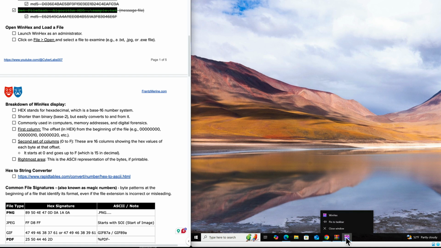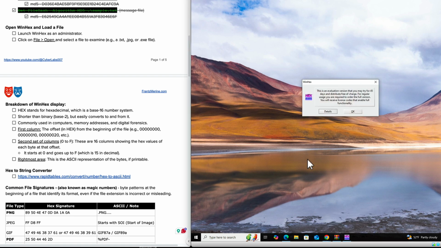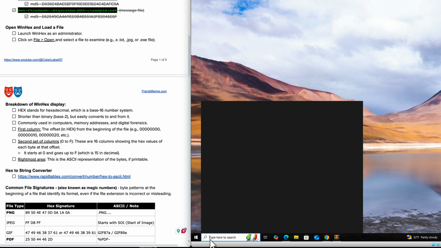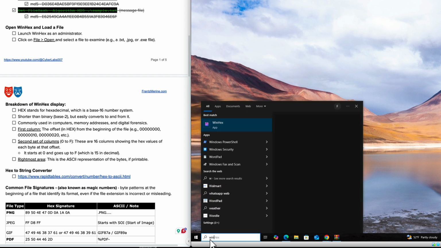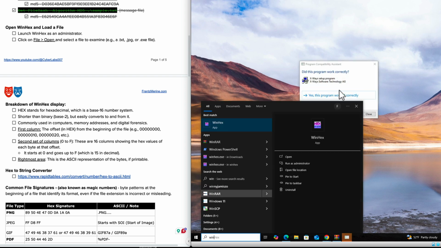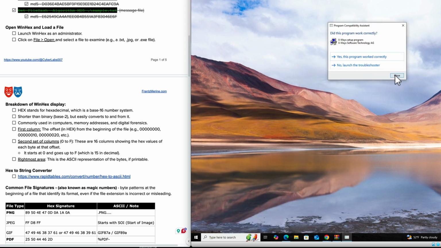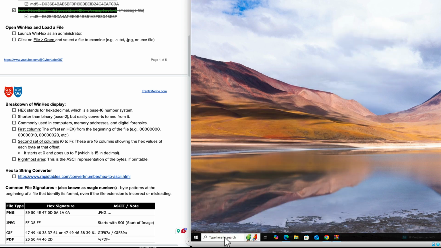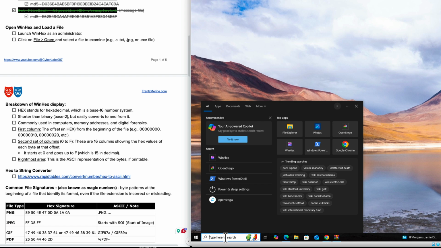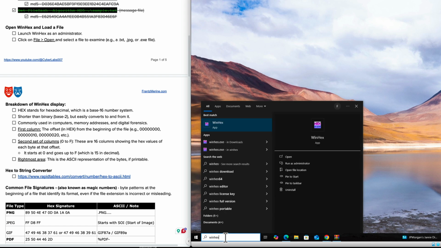Mine was already open, so I'm going to close it so you can see how to run it as an administrator. Okay, so we're going to type WinHex, and let's just get rid of this part here so we don't run into any problems. It worked correctly. Microsoft wants some feedback. We'll tell them it worked properly. We'll type WinHex. You can just type Win, and you have the application.